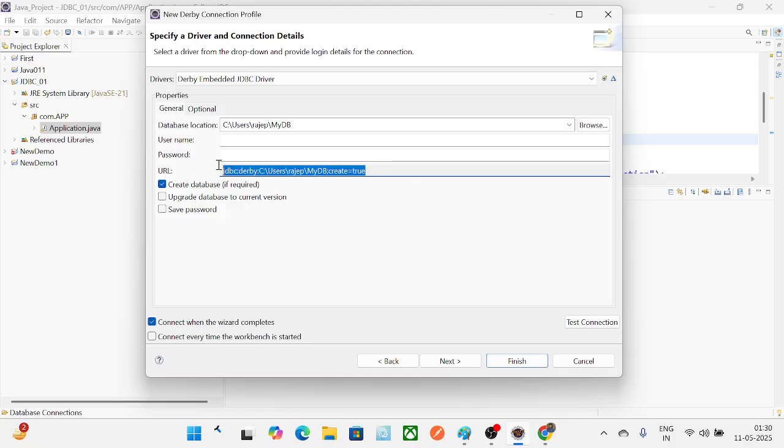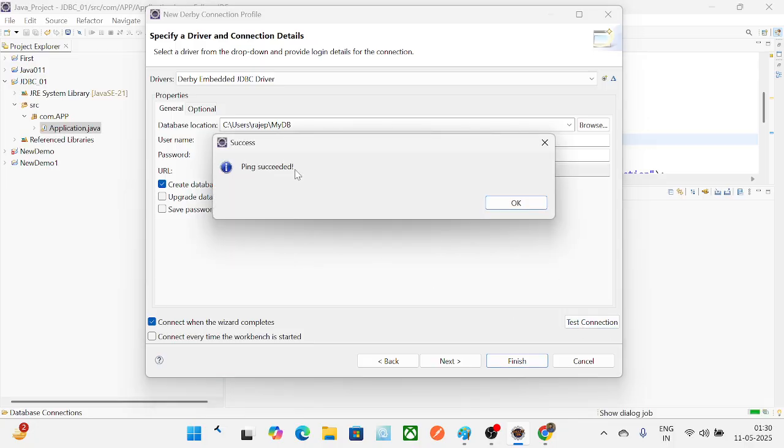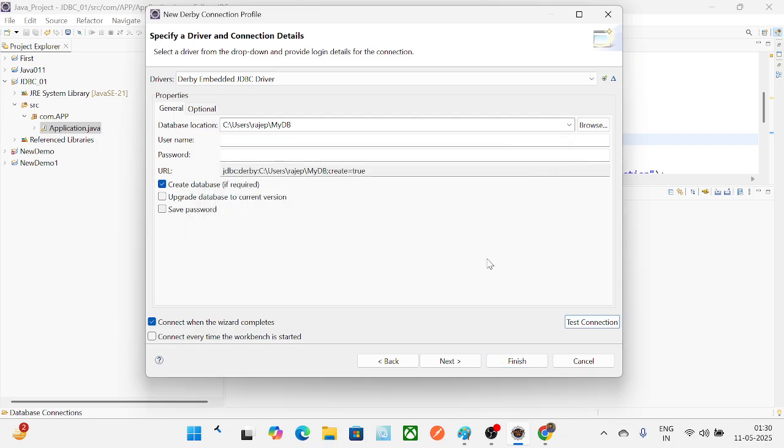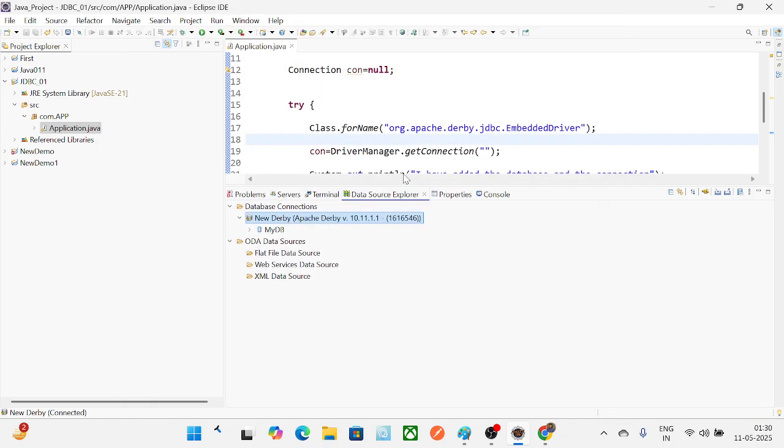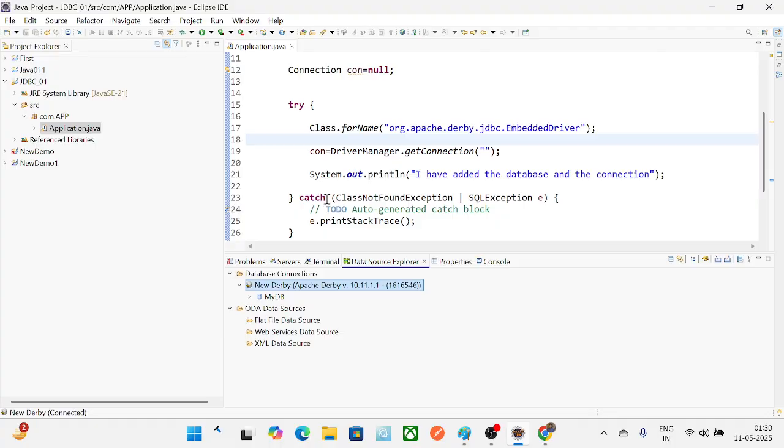This is the URL of your database. Just click on test connection. Test connection succeeded. It means the database is created. Click on next and finish. Now you can see the database created for you.